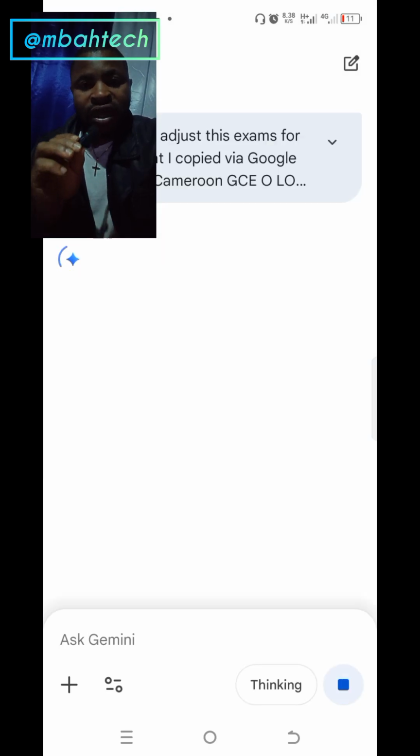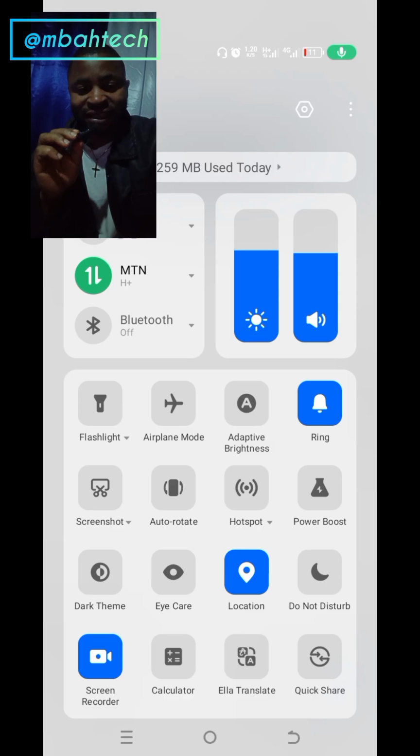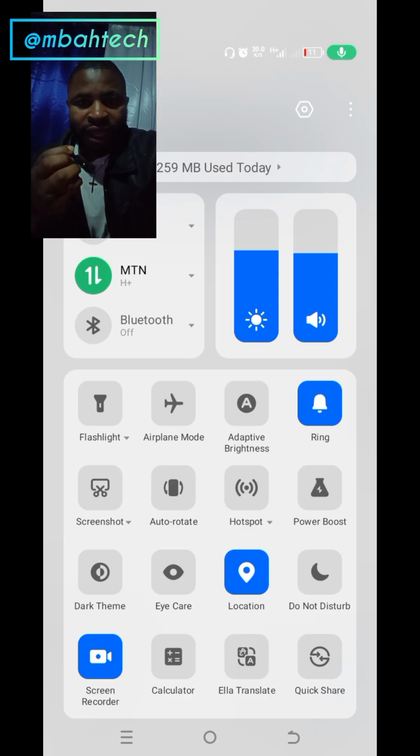So this one I'm doing is just a simple example. I know your exam question is going to be much. You are just going to copy the page and you send. It will type it and adjust everything to look neat. So let's wait and see how it's loading. Connection problem.